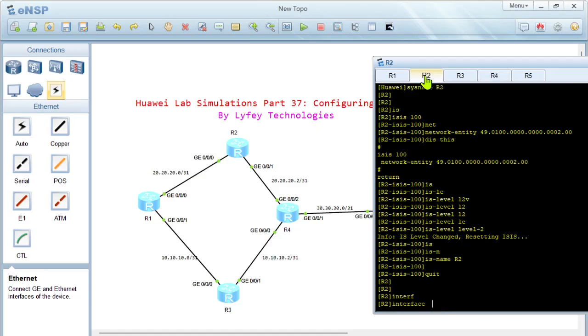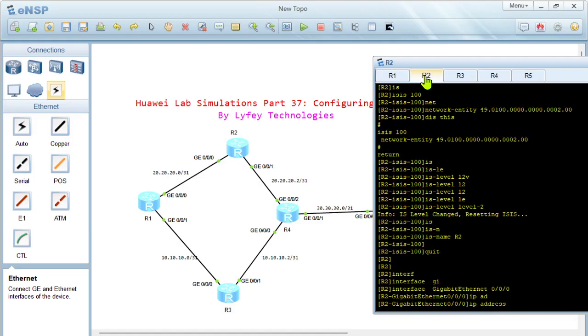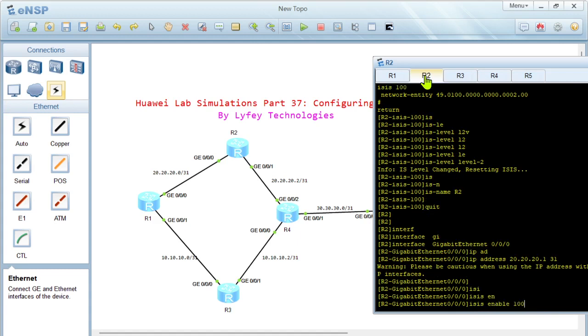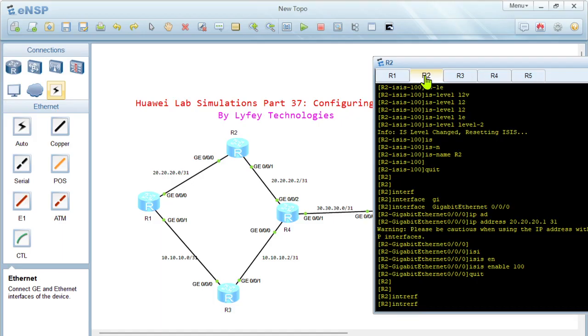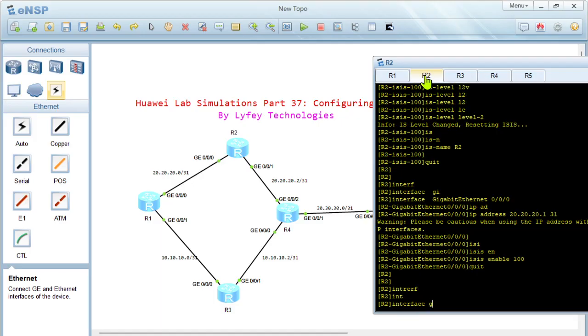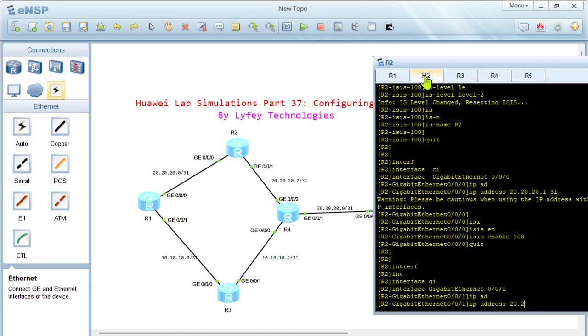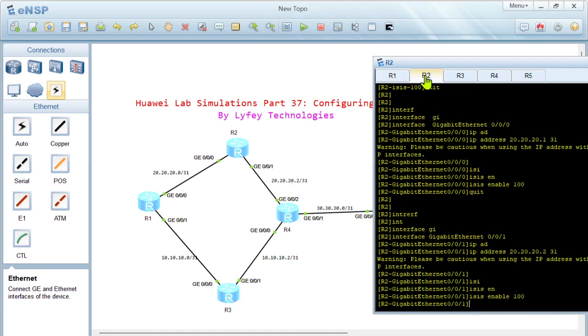Quit. Interface gig 0/0/0, IP address will be 20.20.20.1, mask 31, ISIS enable 100. Configure the second interface, gig 0/0/1, IP address 20.20.20.2, mask 31, ISIS enable 100.